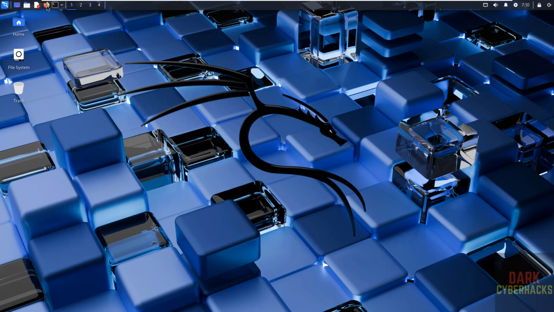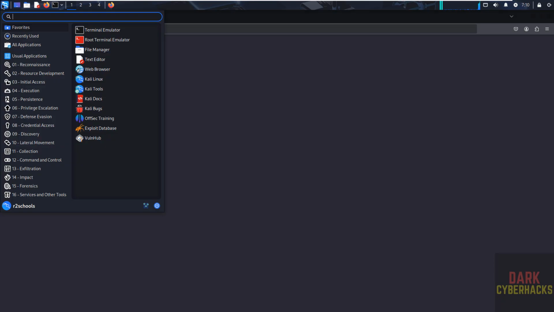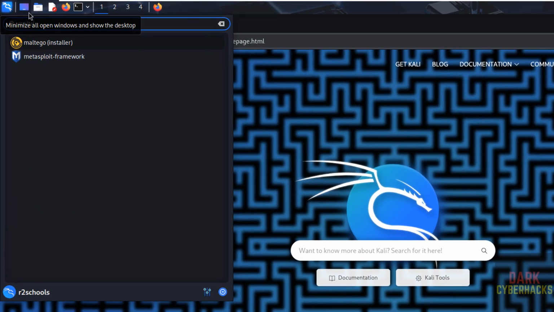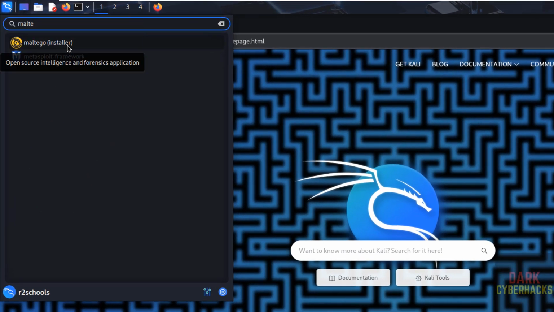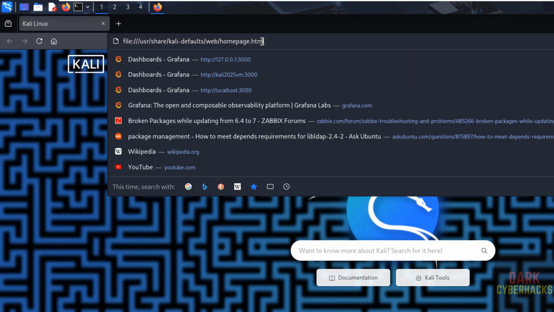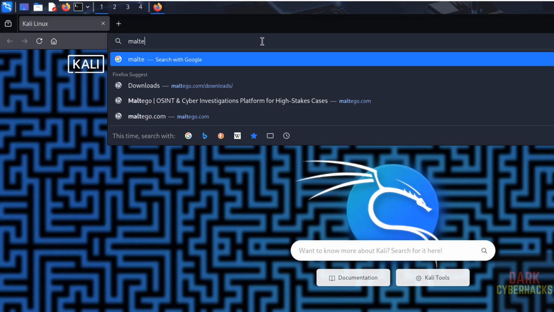Okay, first open any web browser. Also go to applications, search here. See here we have the Maltego installer. But this is not the latest version. Okay, so go to Maltego official website, that is maltego.com.